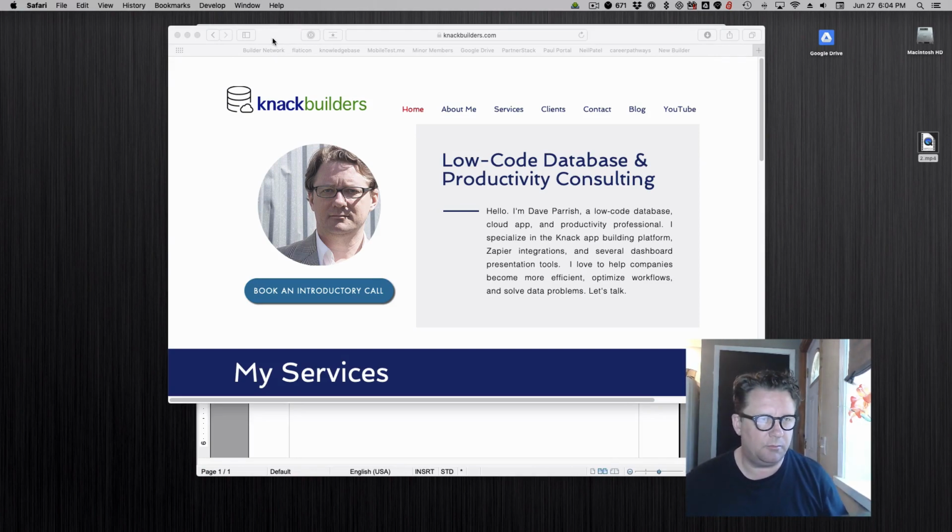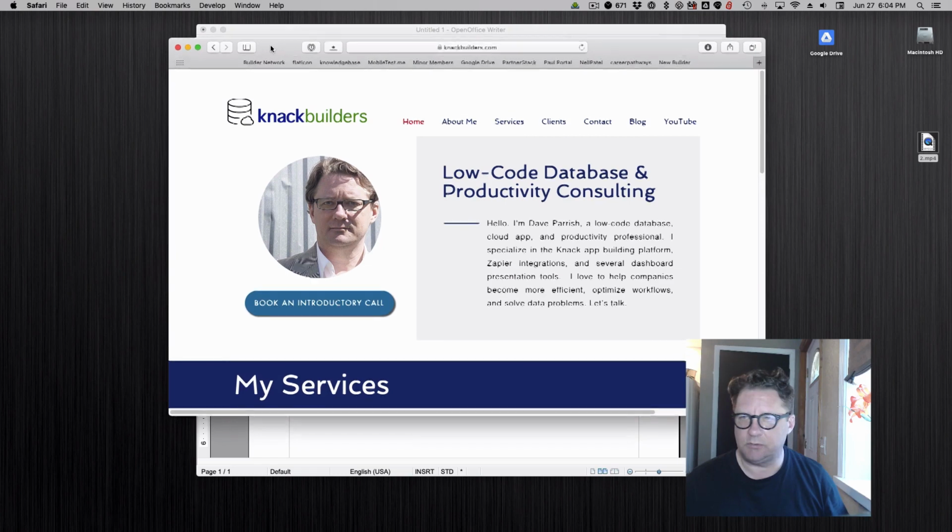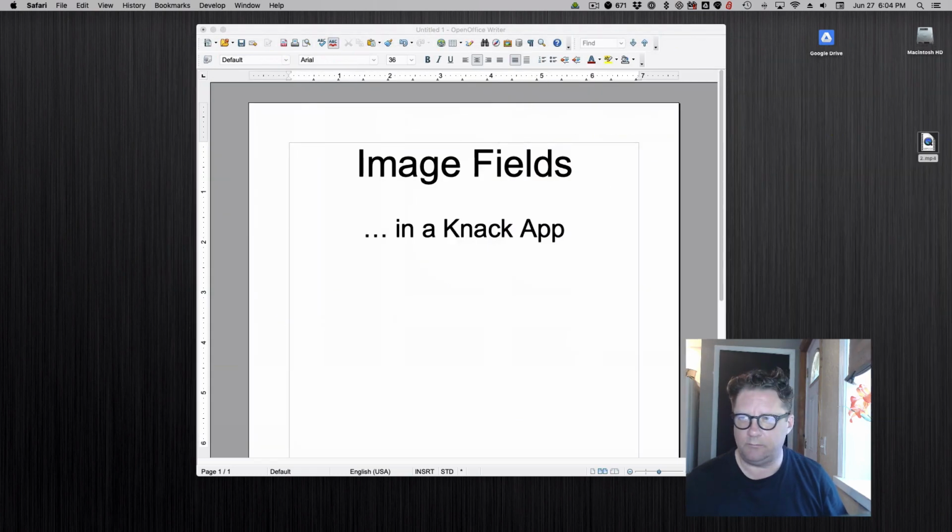This one will be quick. It's easy, but it's a really nice field with some functions to it. Image fields. Obviously, photographs or any type of image can be uploaded and managed in a few different ways. And I will be right back to go through a few details.